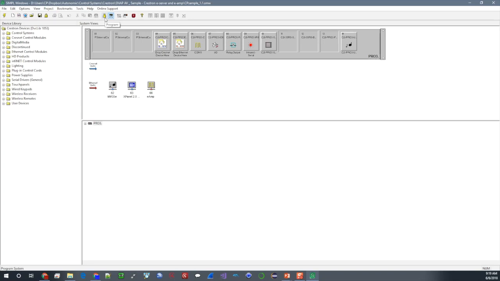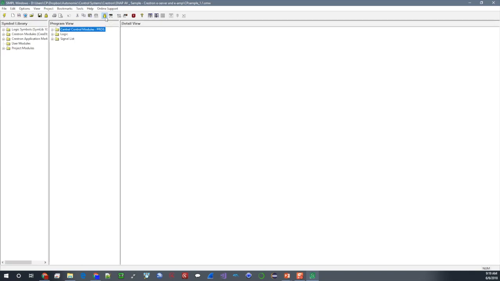From here, we can go back to the configuration view or the program view. It looks like a bug-like Lego piece. If you hover over it, it says program. You're going to select that. And next, you're going to open up the program view. You're going to see a folder that says Central Control Modules. You're going to collapse that folder, and in there, you're going to see a few slots. Slot 5 contains my MMS, my X panel, and my eAmp.